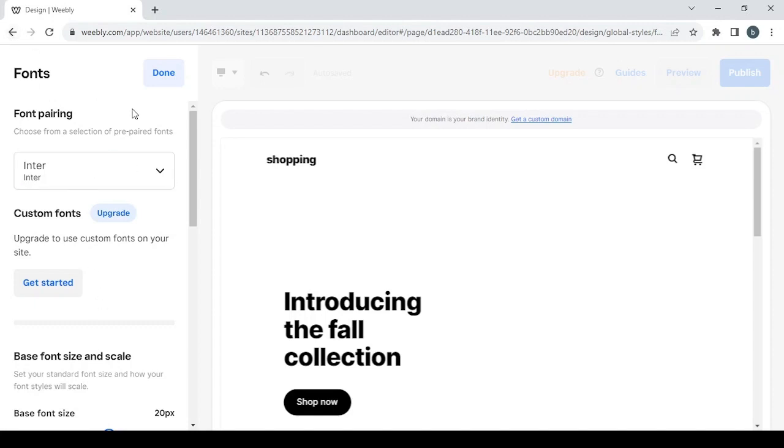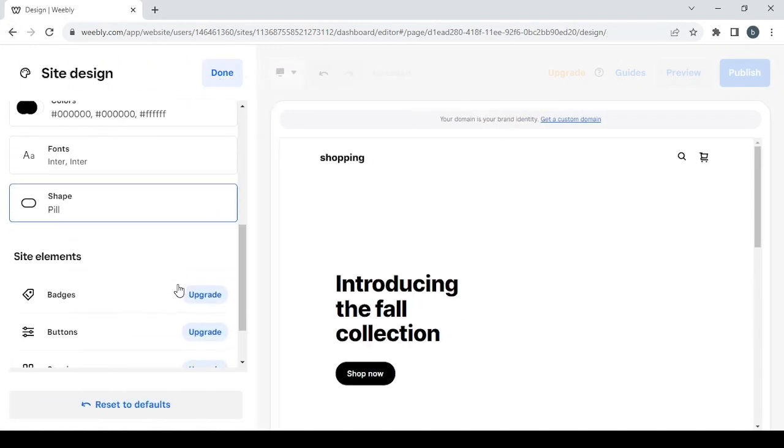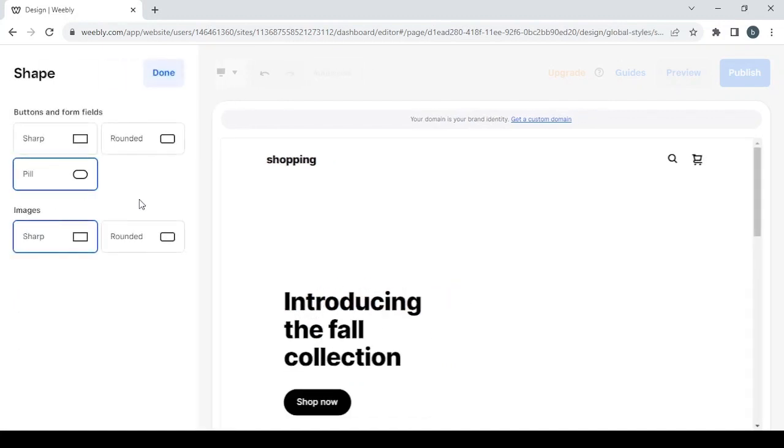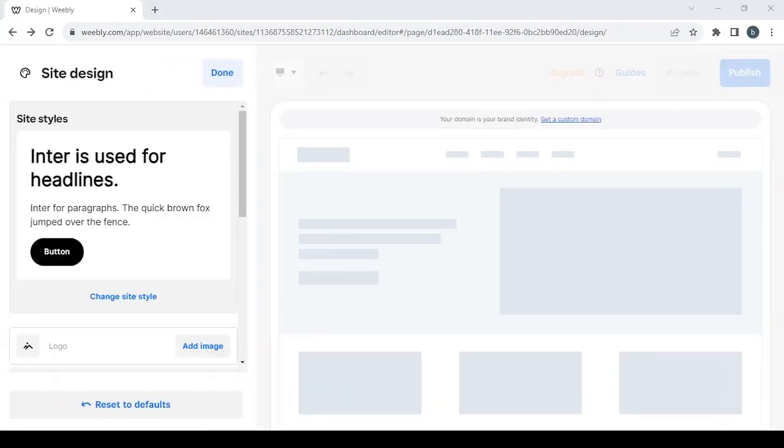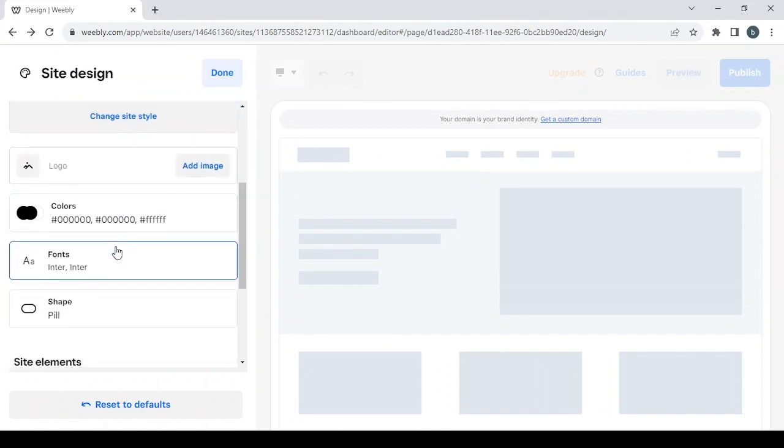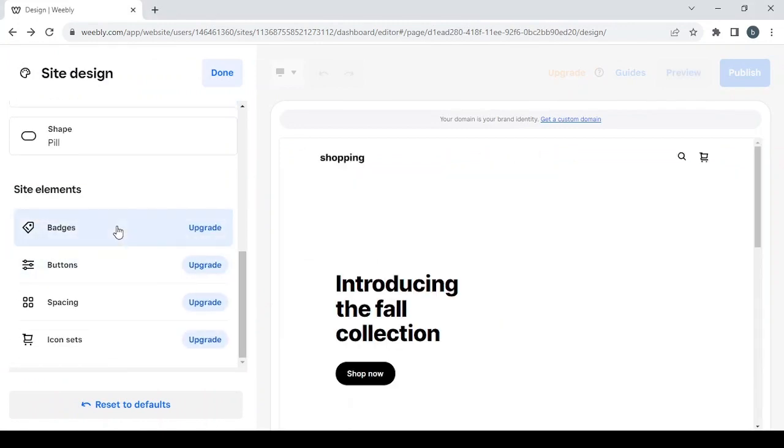Let's go back, click on done and scroll down. Also, you can change the shapes of the buttons from rounded to sharp to fill, as you can see, and the shape of images also. And here you have the badges. If you want to add these ones, you will need to upgrade from the trial version that we are using right now to the paid version, obviously. And if you want to reset the settings to the default, you can just click on this button.